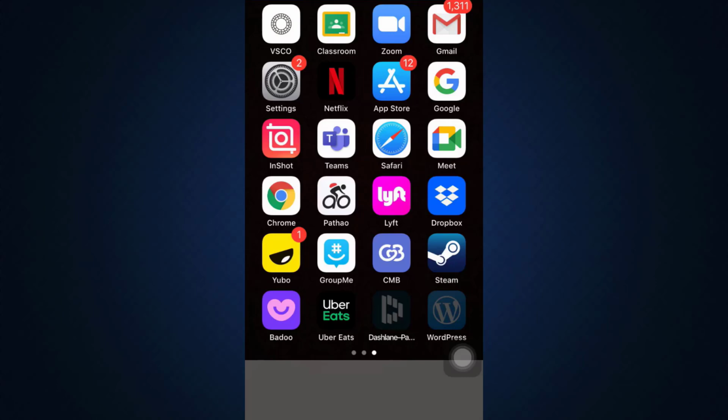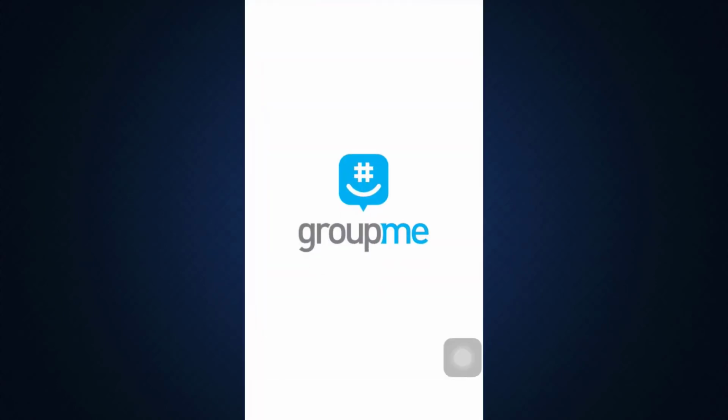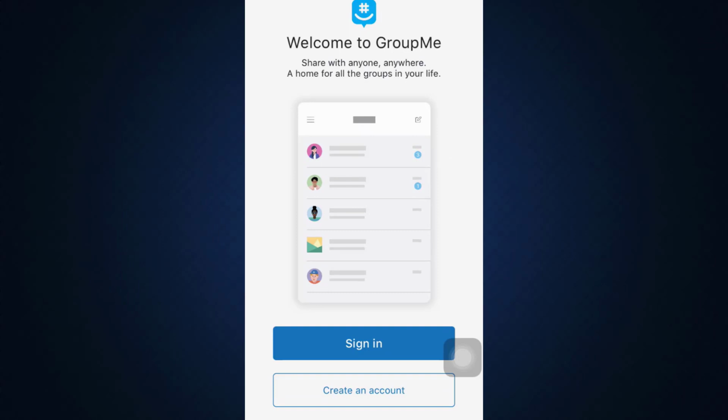So if you want to know how you can sign up for your Groupme account, for this first of all head over to your Groupme app that you've downloaded on your mobile device. As you open up the app, wait for a certain while until all the processing is complete and you land on an interface that looks pretty much like this. Here you can see two options that say either to sign in or to create an account. So because you're a new user, tap on create an account.